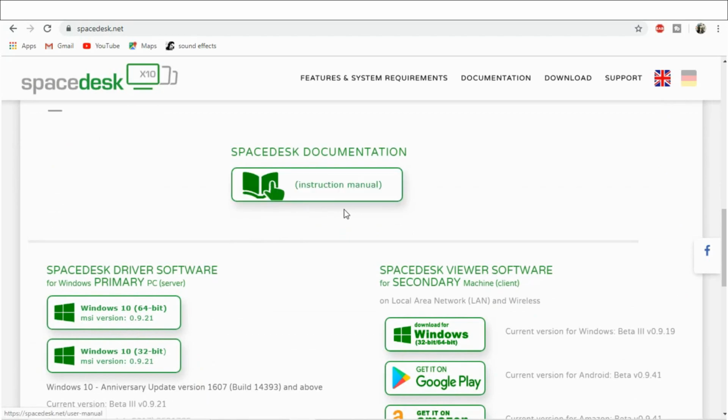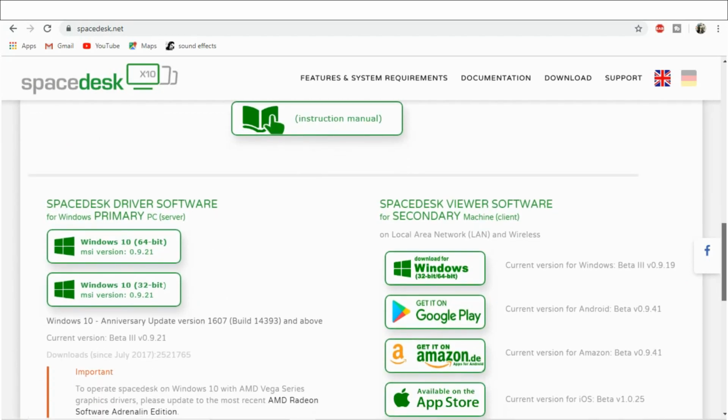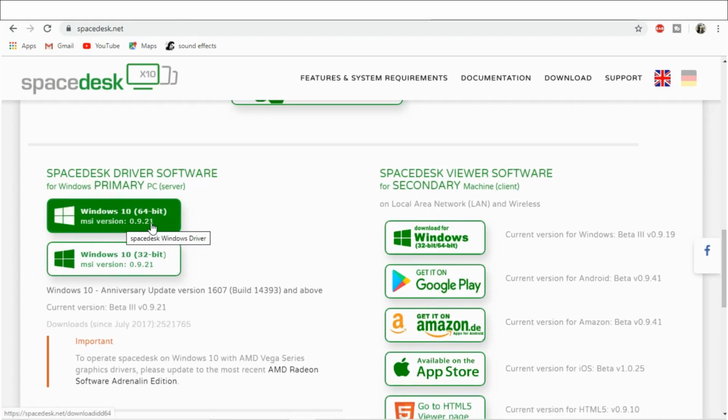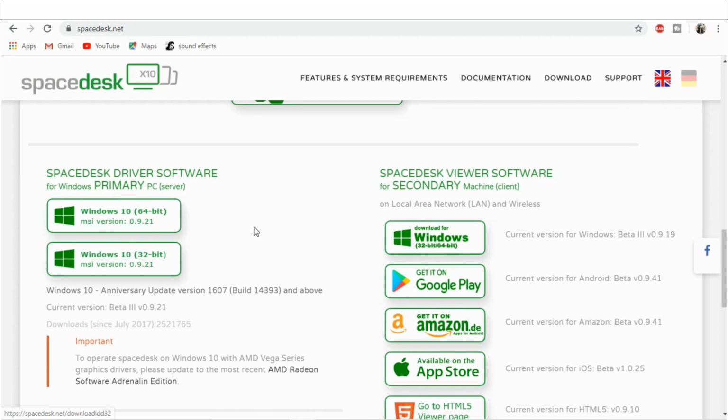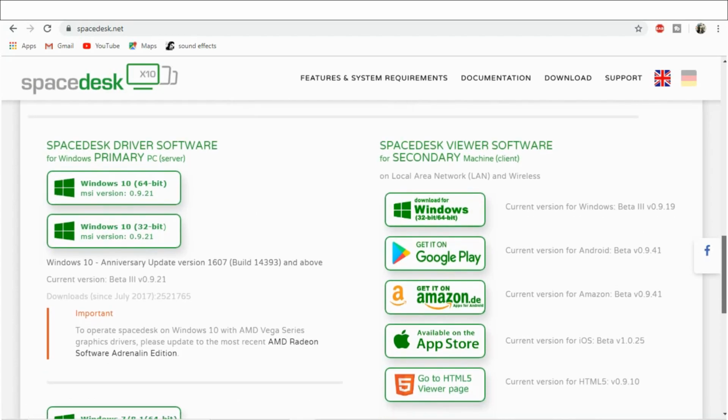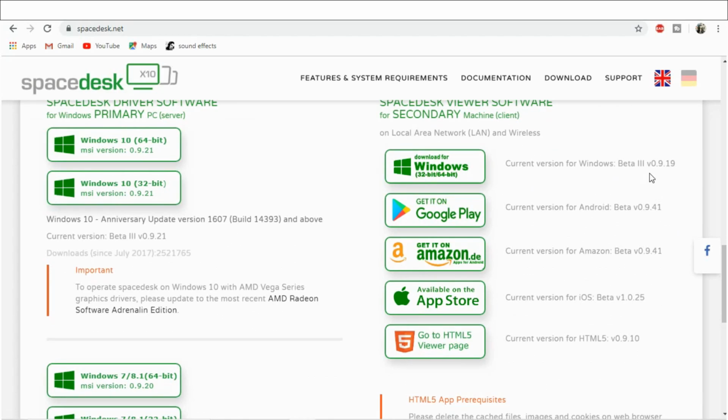Here you will see an instruction manual. All the details about this application are given in there. Not to worry, I have explained everything in this video. Now we have to select the app driver software for your Windows. This application works on Windows, Android and Apple.